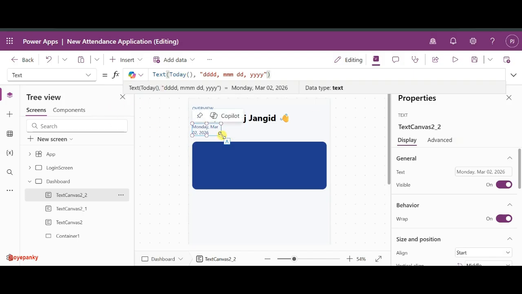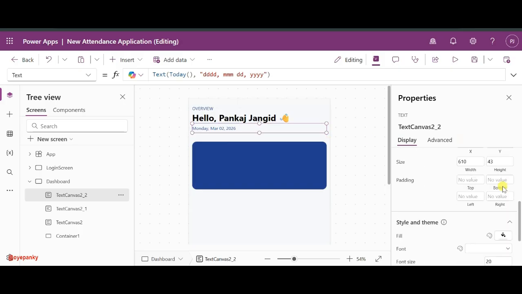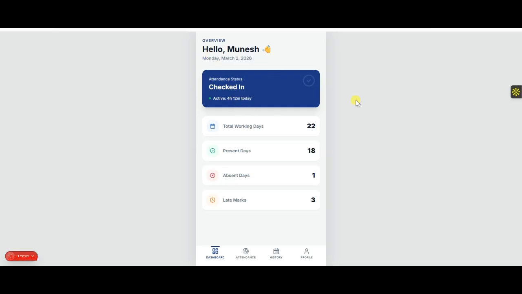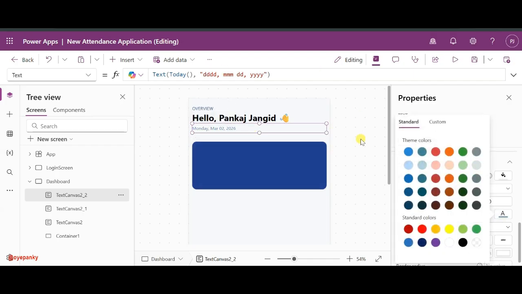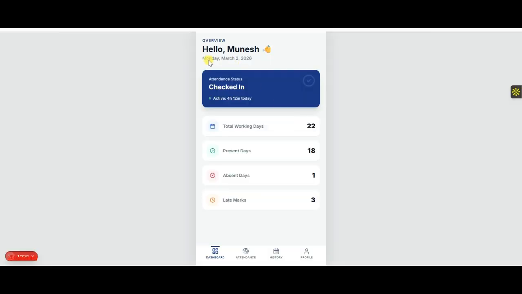Now I need to set the width properly as per my container, and here I need to give the white. Let me check the color also. Here it is showing the gray color. Okay, so you can choose the gray color, this one. Okay, so our first screen is done. Here it is showing Monday March 2 and all the things here.